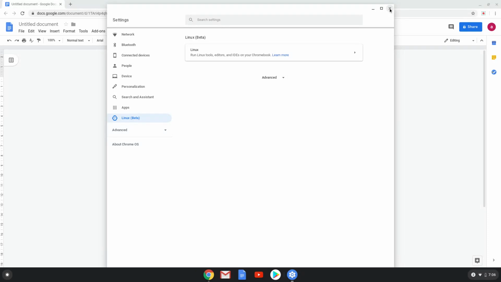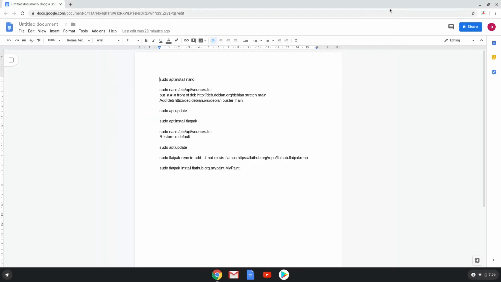Now that we have enabled Linux apps on our system, we will continue to the next step, which is to run several commands in a terminal, which will install MyPaint. All the commands are in the video description. Now we will copy the first command and open a terminal session from our app menu.